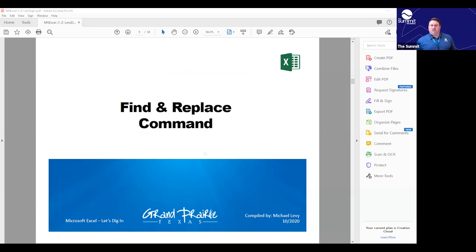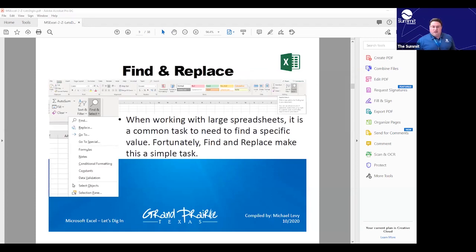So here, let's get started and look at this. Now, find and replace, again, when you're working with rather large spreadsheets, it is a very common need to find a specific value. Fortunately, find and replace makes this a little bit of a simpler task, because spreadsheets can be daunting. They don't have to be, but they sometimes end up being daunting because there's so much data.